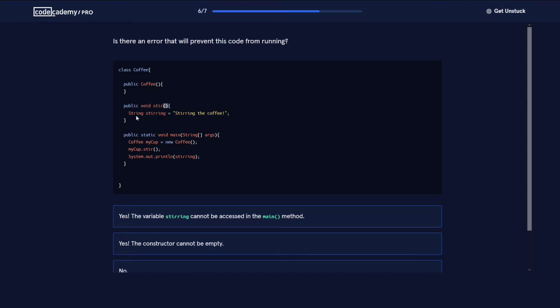And it says, okay, do something. So stirring. So string stirring equals stirring the coffee. Okay, this is not a problem. Public static void main. So we have the main method here, and it says coffee myCup equals new coffee. Okay, so far so good. On this line we are creating a new object of type coffee. And then on this new object that we just created, we are calling the method stir. So myCup.stir is perfectly fine.